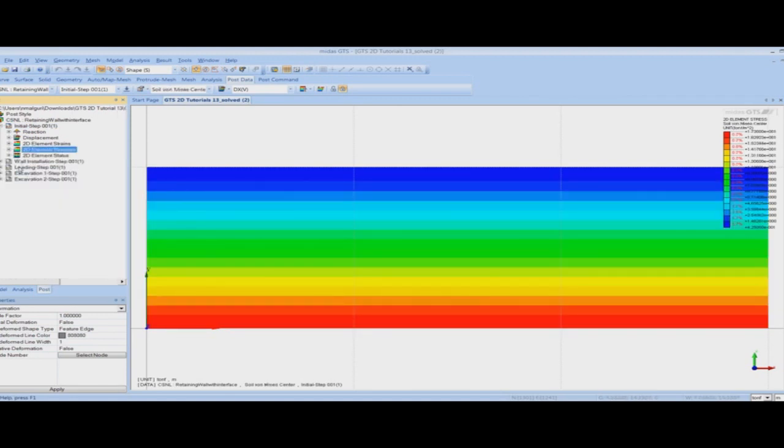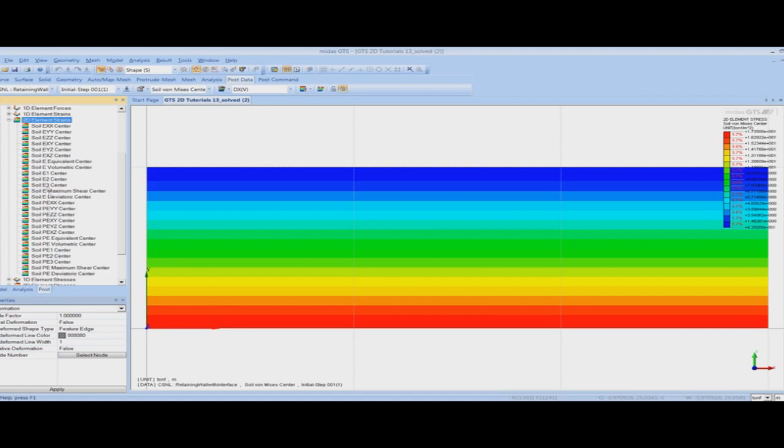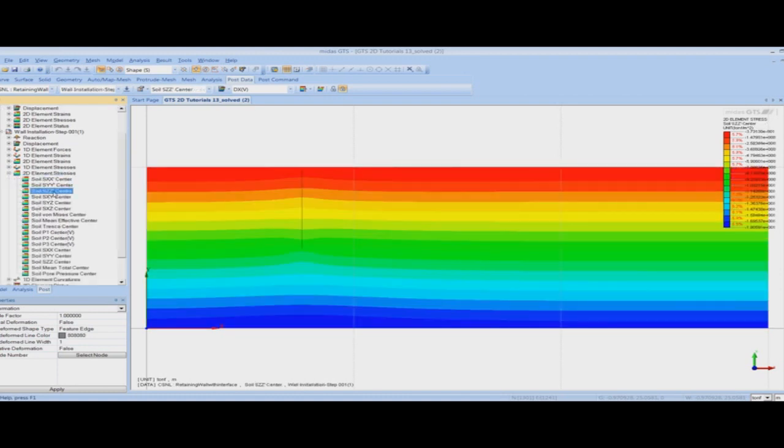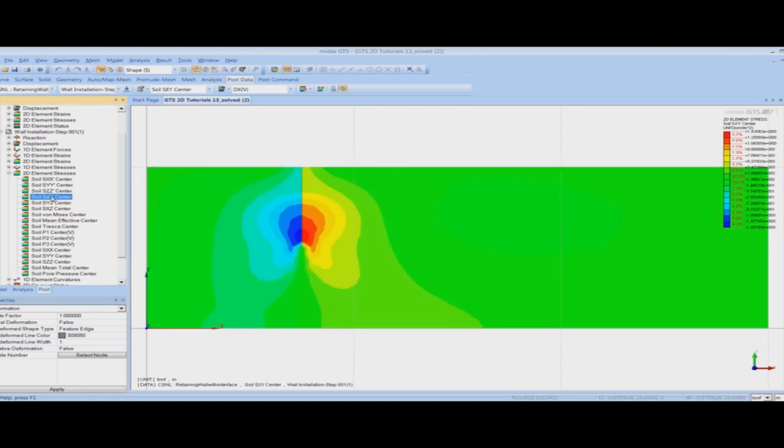Now let us see the stresses when the wall is installed. You can see the 2D stresses and the 1D stresses because this is a 2D model, and the 1D elements are for the beam and the strut. So here let's see the 2D stresses. So this is how the stresses change when the wall is installed, and here you can see how the stresses change with the wall installation.